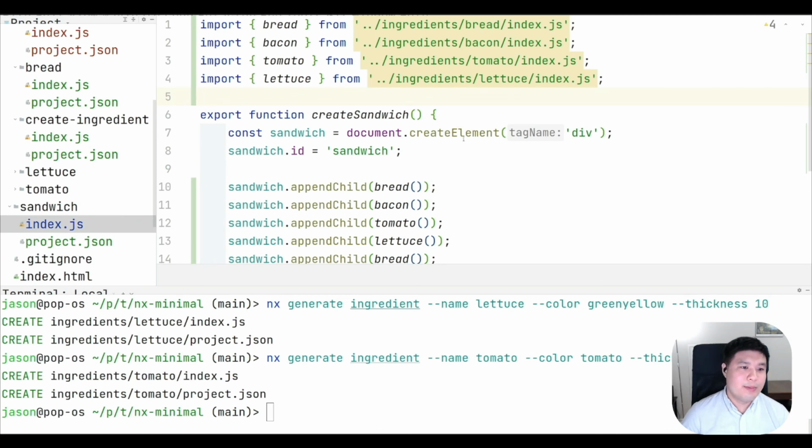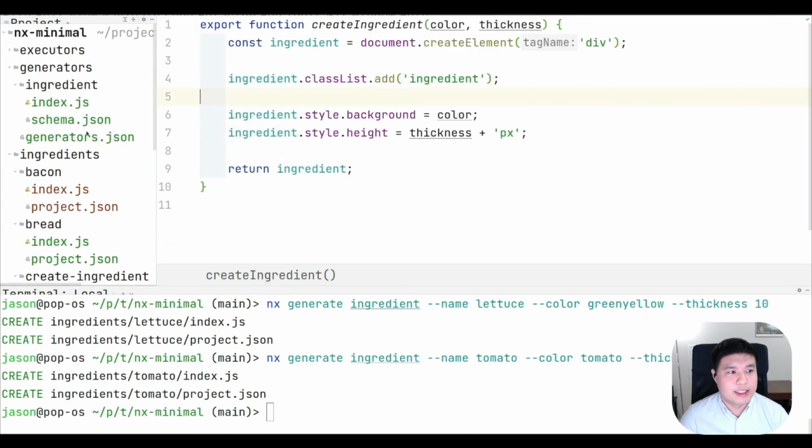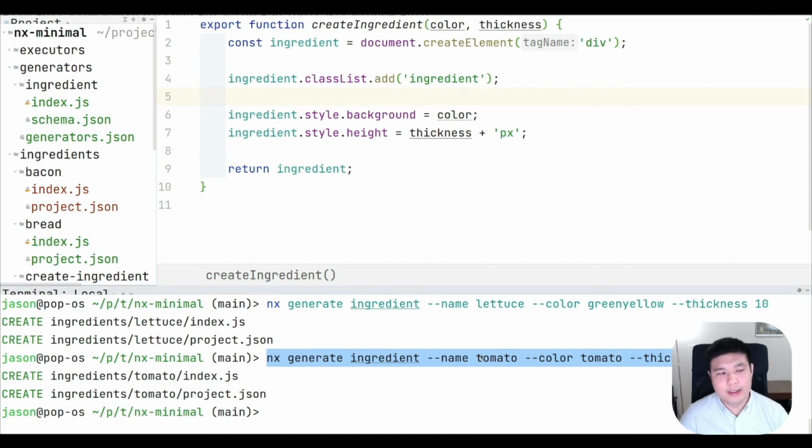So to recap that part, we used a generator just like you would generate an application or a library inside of a workspace. We have a separate one that uses our create ingredient function here and uses that to create some different ingredients for our sandwiches. So I can tell developers to run this command and just pass in the name of the ingredient that they want to add.